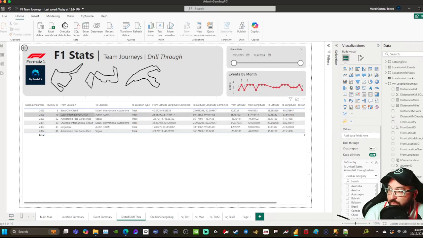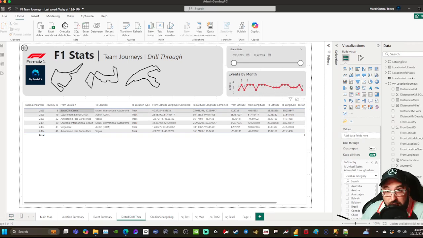So once we went from Lusail in Bahrain to Austin, we went from Mexico to Vegas, we went from Shanghai to Miami, we went from Singapore to Austin, and we went from Interlagos to Vegas. So we've gone from a lot of places to the same 3 tracks over the course of 2 years, and that's pretty cool.